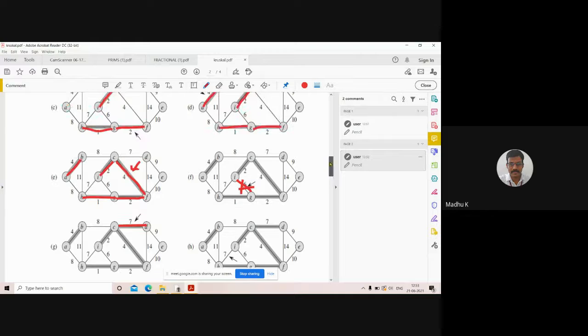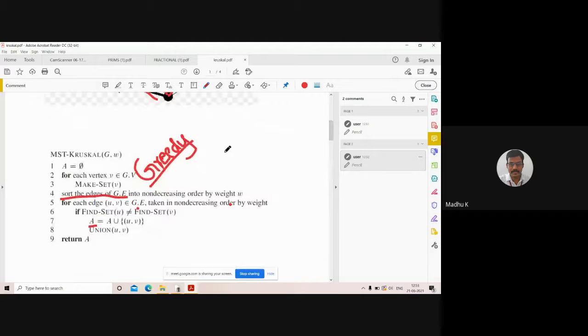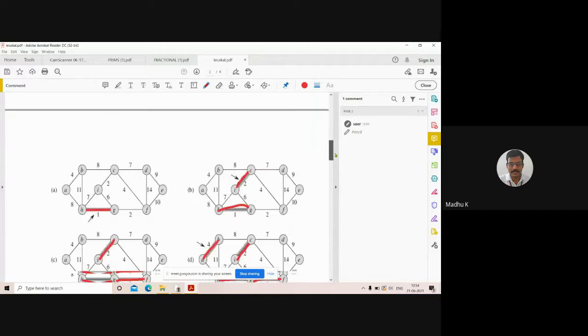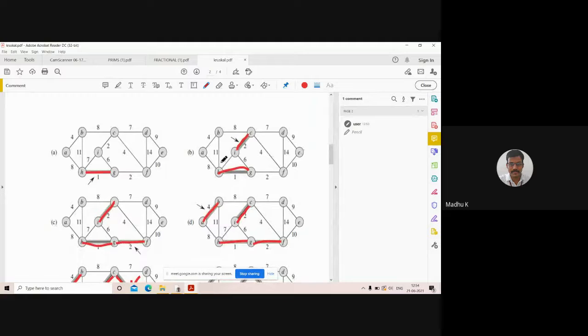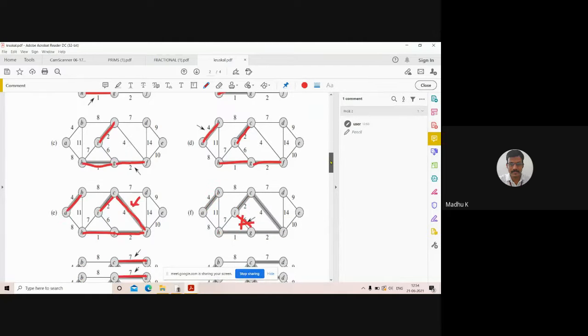So this is the algorithm. We will first sort the edges in ascending order. We will select an edge and add it to the graph if it does not form a cycle. That process is repeated for all edges. Very simple algorithm. From this algorithm, the university exam may ask questions like: given a graph, perform Kruskal algorithm. So it is a greedy approach based algorithm.